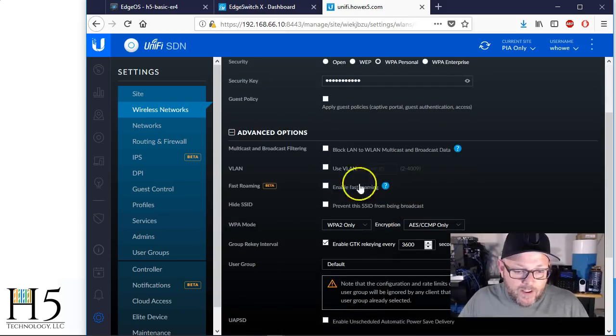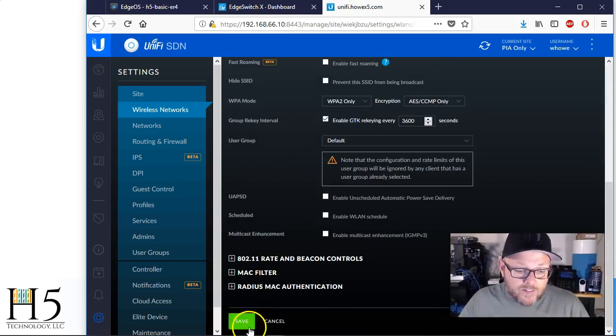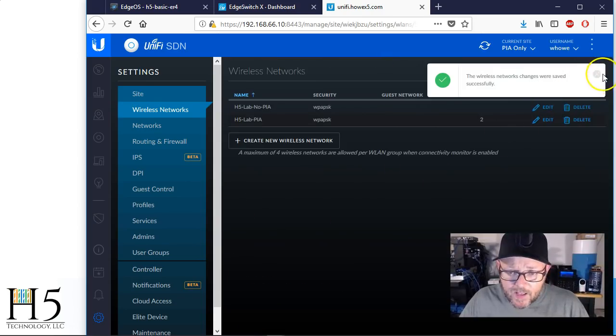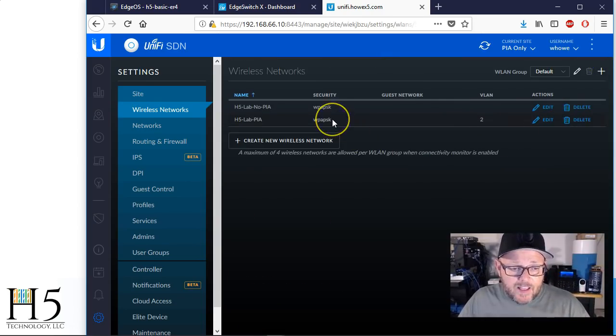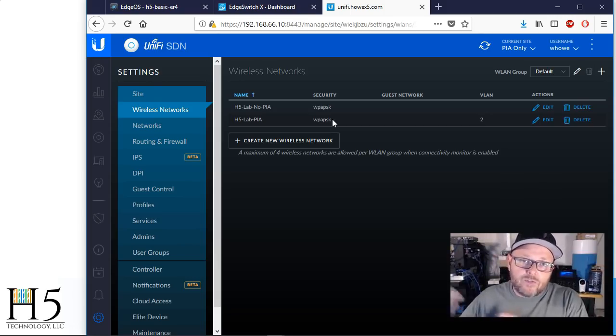I'm going to go to Advanced. I'm going to go to Use VLAN. I'm going to say Use VLAN 2. So what that's going to do is anytime anybody connects to Lab PIA, it's going to tag those packets with VLAN 2. The switch in turn is going to tag those to the router. The router is going to know which network to put it in.